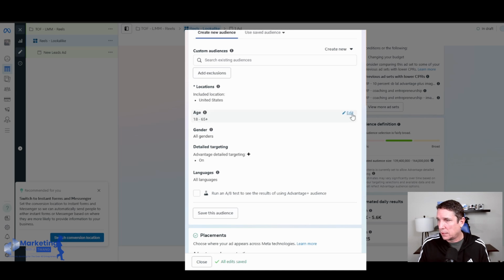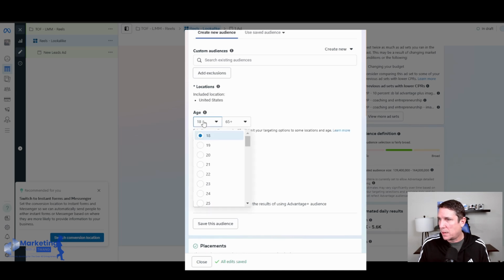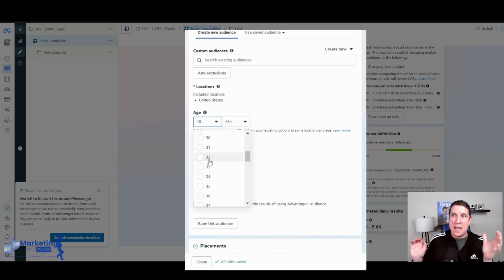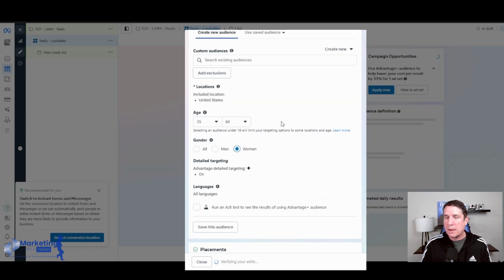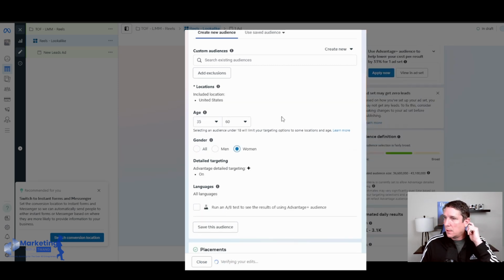Let's say I wanted to target, and I think this is what I targeted actually, because most of my clients and most of the people that respond to this stuff just happen to be women, usually over 35, and typically under 60. And so I'm going to target that. Now, you may not want to make it that narrow, okay? But I do.